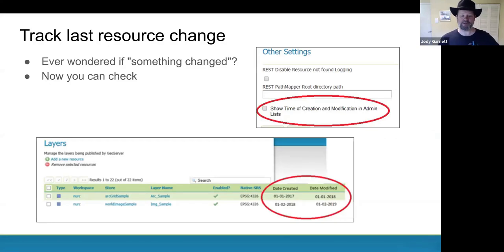And this is another kind of really fun creature comfort. There's an option now, if you dig into the other settings, you can put a little checkbox on called show time of creation and modification in the admin lists. And then when you go through the rest of GeoServer, there's two new columns, date created and date modified. And you can use that to sort to see what layers have been modified most recently. And this is just really handy if you're working on a couple layers, because you can see what you're working on rather than having to duck into the third screen and all of that. So it's just nice creature comforts for people who set up GeoServer frequently or set up many layers. This makes it easier to use.